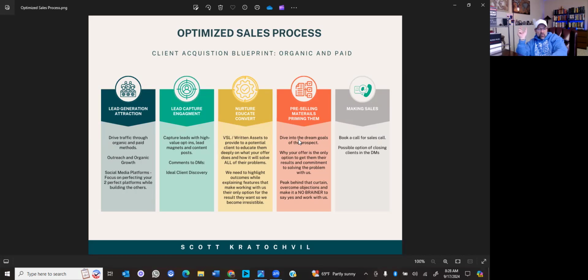So just remember, it's that easy. Post daily, move people to DMs, send them an asset that's going to nurture, educate, and convert them, book a call with them, send them the priming videos, and you're good to go. And you're optimizing that sales process. And again, if you're running a book-a-call funnel, having these pieces optimized is really, really key as well. So we will talk soon.